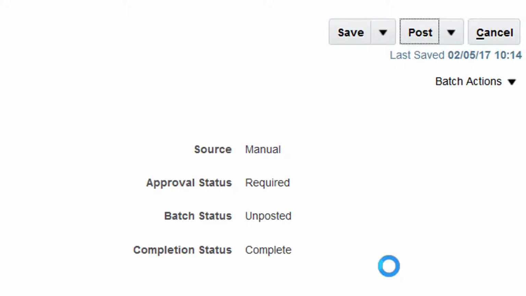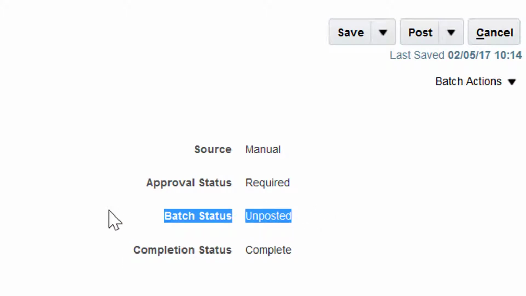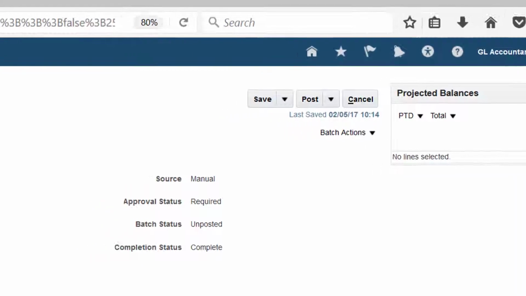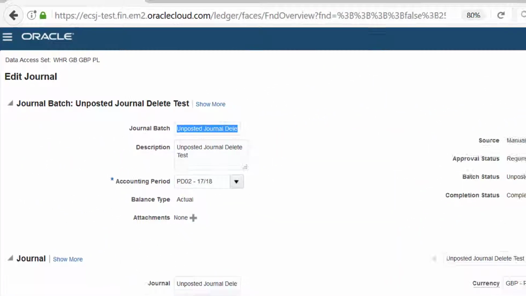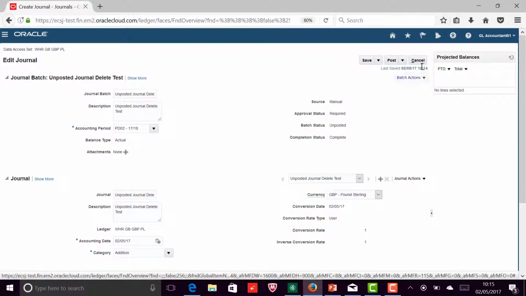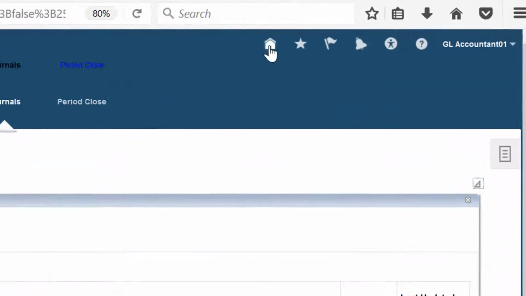We're going to save and complete, and we can see how the status changes to completion. And note the batch status is unposted. That's been done purposefully because I want to go back and query this journal, which is why I'm copying its name, so I can query on the exact name and bring it back. So cancel out of the edit journal form at the moment.